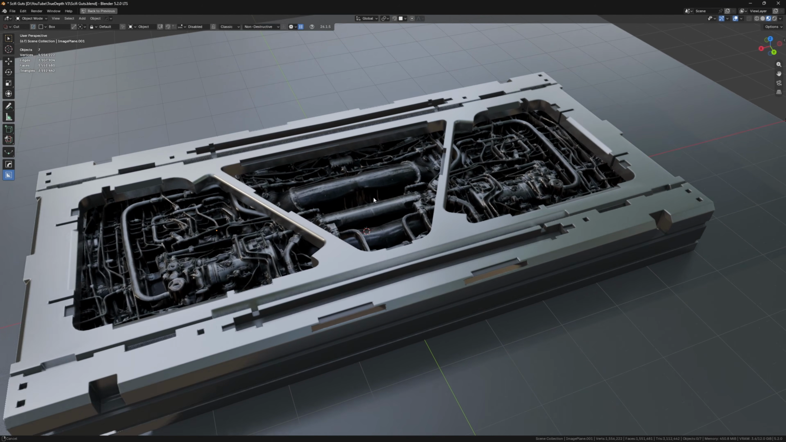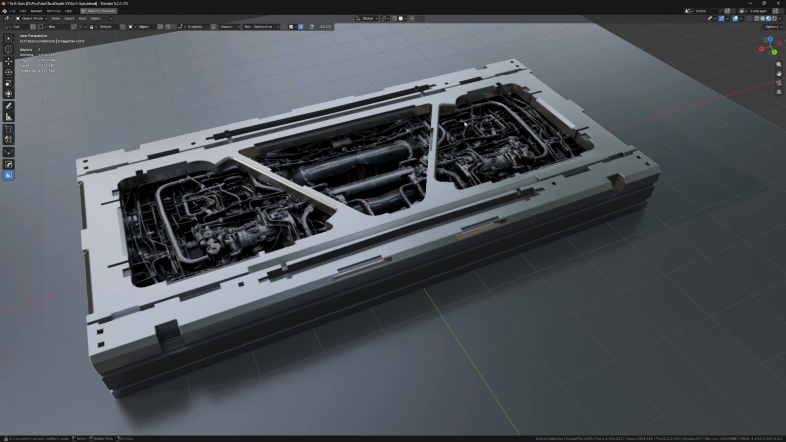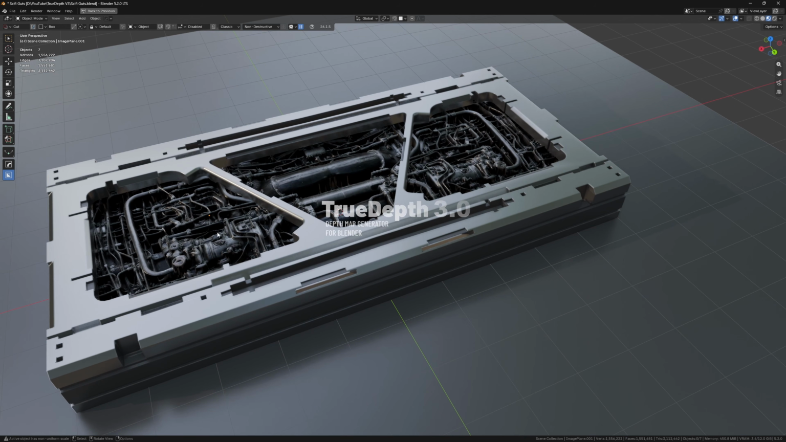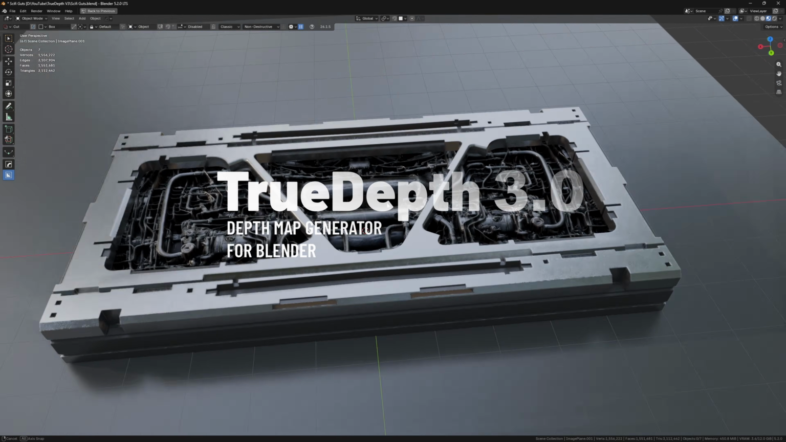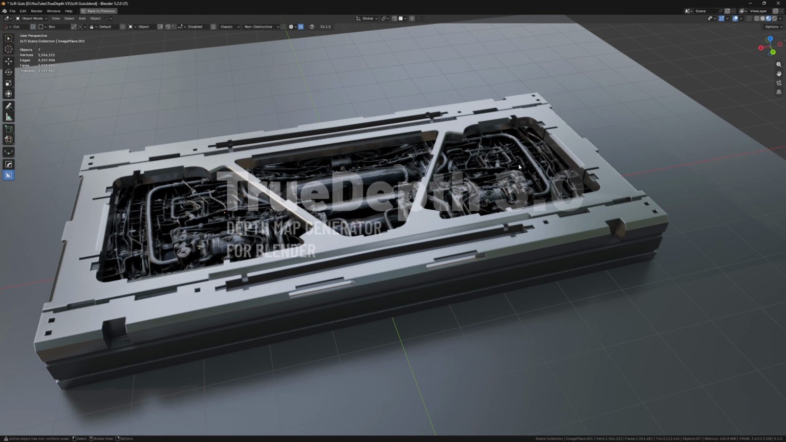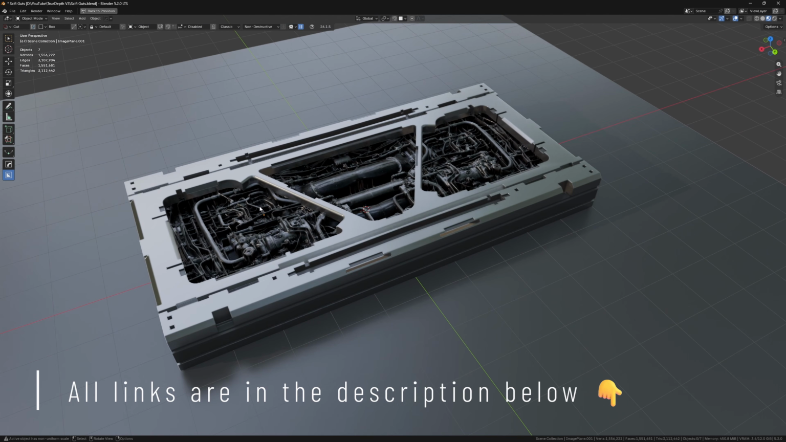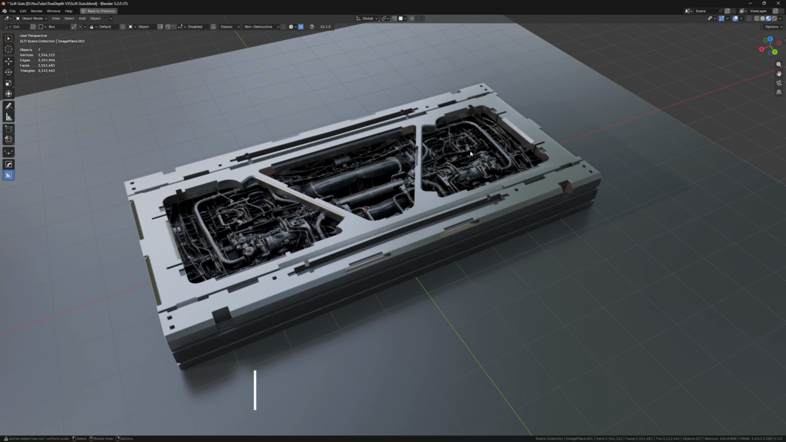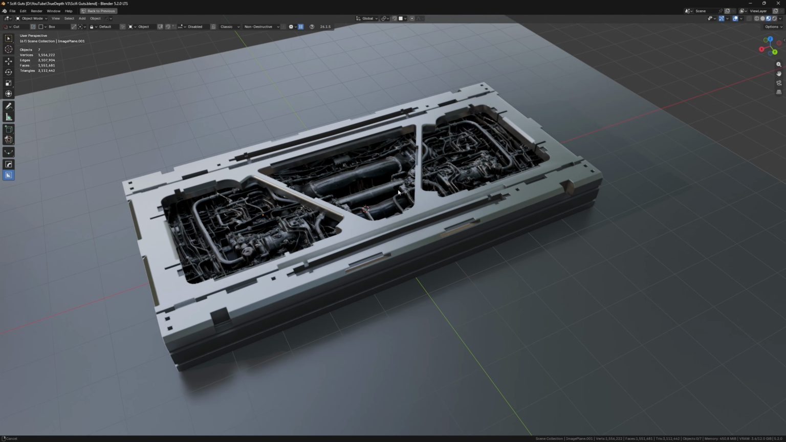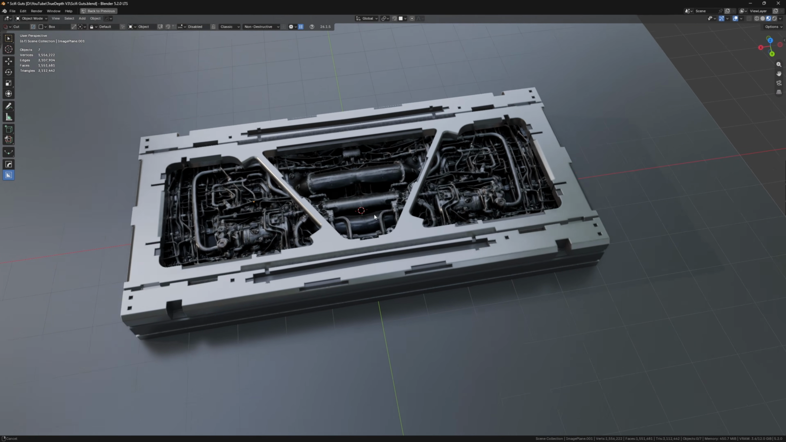Alright, so now I'm going to show you how you can quickly do this kind of sci-fi guts using the TrueDepth add-on. And let me show you guys, you can do this very easily, literally in a couple of clicks. In a couple of clicks you can generate this kind of cool stuff, all of these sci-fi shenanigans, these cables, all kinds of cool pumping systems and piping, wiring, all the cool stuff we love, right?